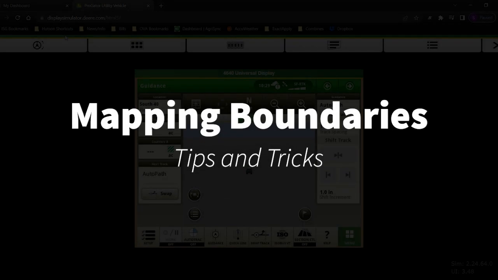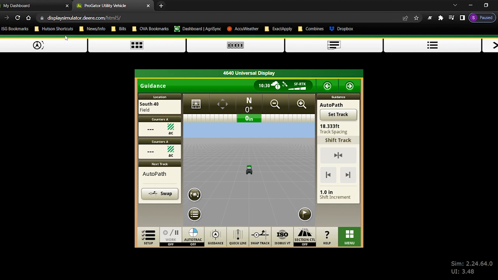Alright guys, so what we're going to talk about today is mapping boundaries with our Gator or our players or side by side, or whatever brand it may be. Just going to go over some quick tips and tricks in the display. So if you have a bunch of boundaries to map, these can help you out, save you a few button pushes, adding some shortcuts and maybe a run page setup that you might like to see.